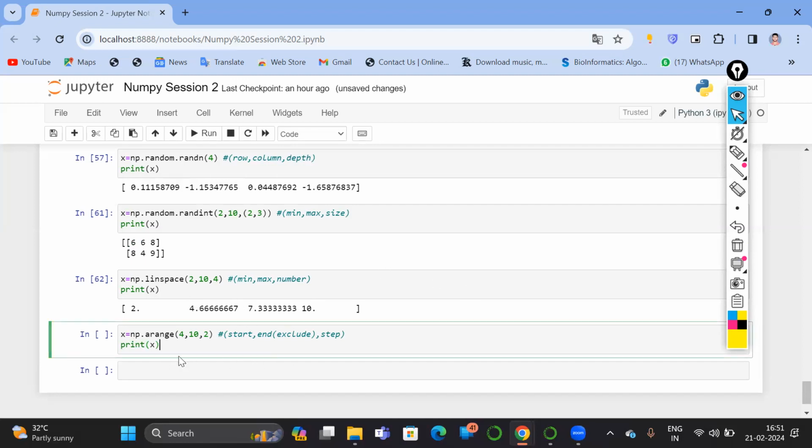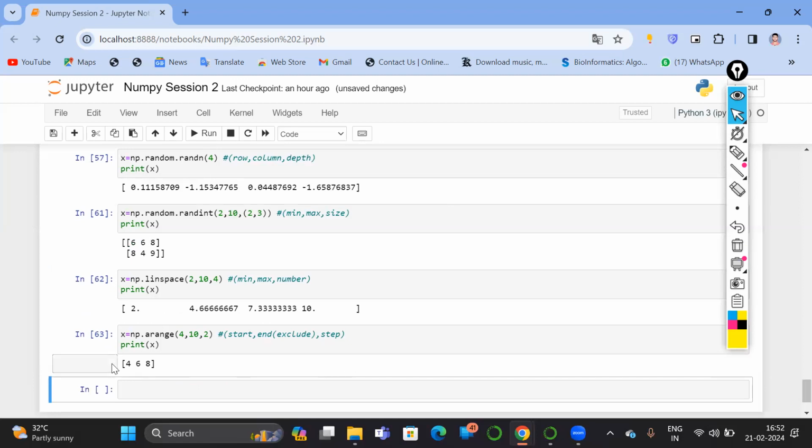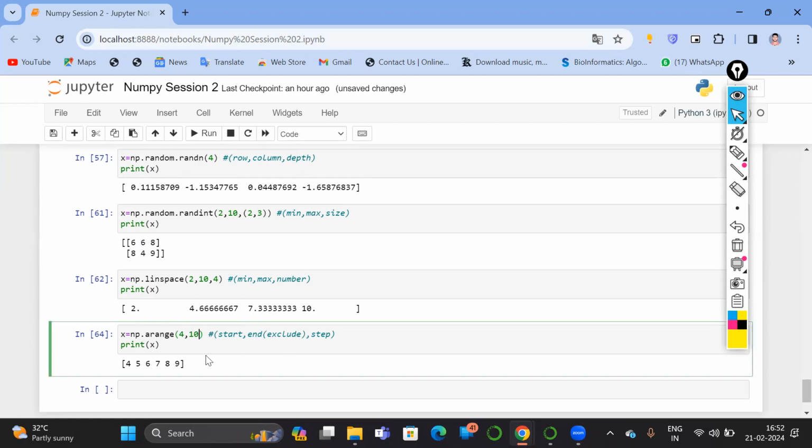And the last is the same thing. Here will be the starting value, similar to the range function. There is arange, and it will give you 4, 6, 8. You can increase the value by writing the step. If I omit the step and run now, the numbers will be 4 to 10, so 4, 5, up to 9, because 10 is excluded by range. And if I give the step as 2, then it will jump: 4 to 6, 6 to 8.